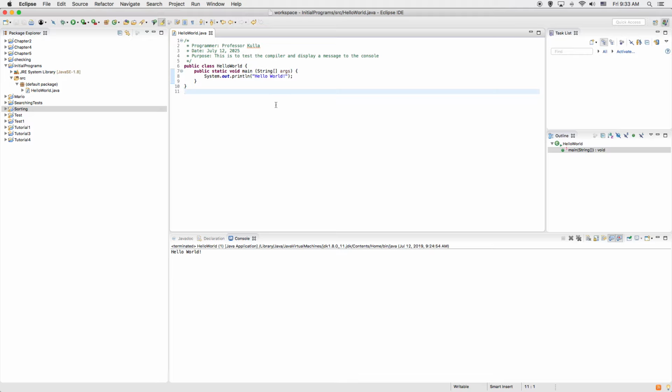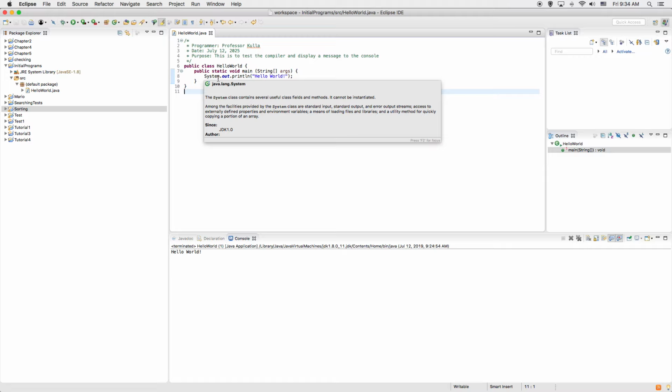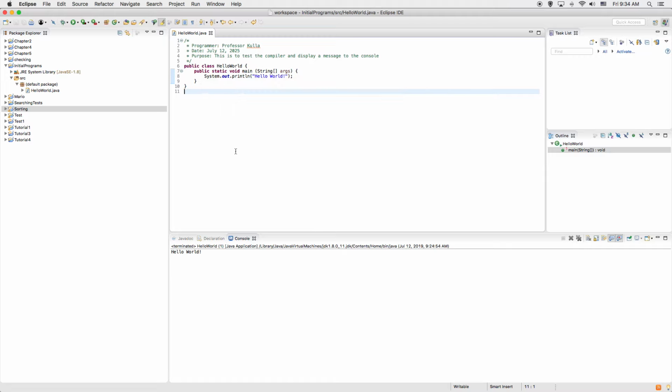Okay, so let's get into variables. In any programming language, you're going to want to save values of certain things, and you're going to do that in a variable. Now, Java is very strict in what you can store in different types of variables. So let's get into first the types of variables that you can use in Java.